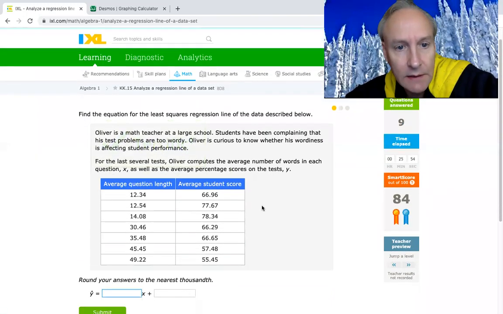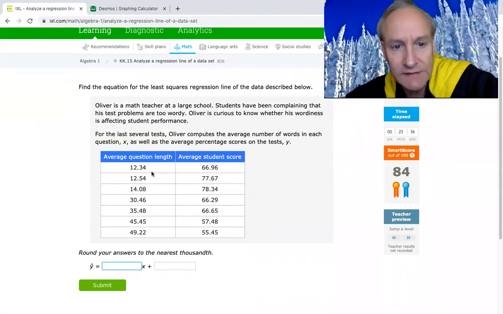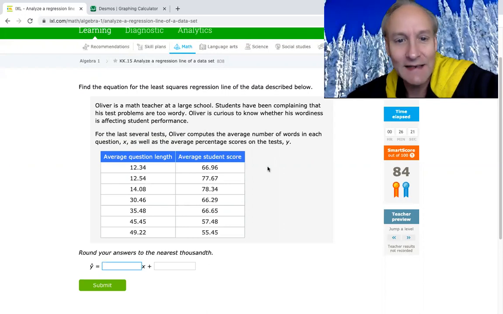All right, now hopefully this one's going to work. Since we have decimals in there, I suspect it'll work out just fine. Oliver is a math teacher at a large school. Students have been complaining that his test problems are too wordy. Oliver is curious to know whether his wordiness is affecting student performance. Over the last several tests, Oliver computes the average number of words in each question, as well as the average percentage on the test. Interesting. I like that. It sounds like me, way too wordy.